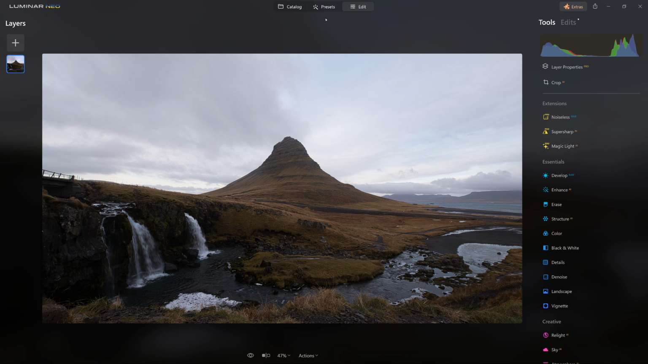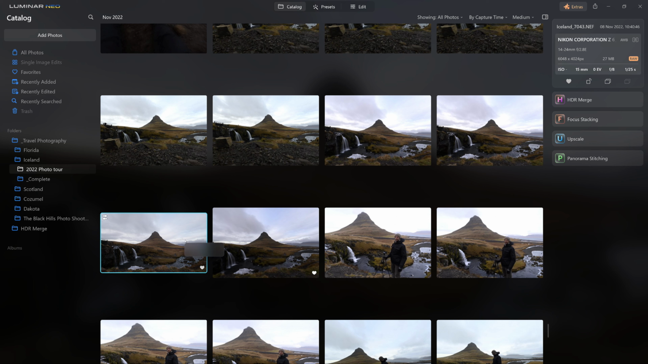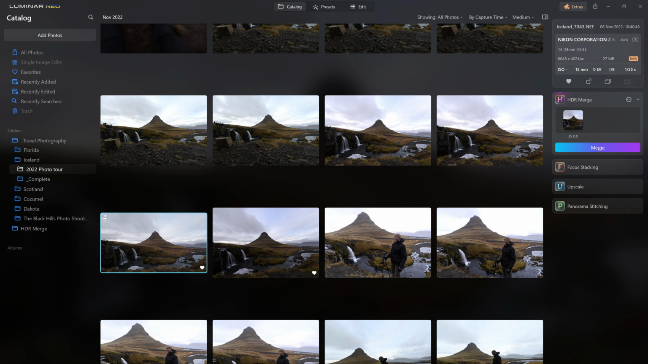I want to first use HDR merge on this, so the crop that we just did is going to get erased, but that's fine. We'll just redo it again. So I'm going to come over here to HDR merge. Now notice I did select it as my favorite. You'll see why that's important in a moment.